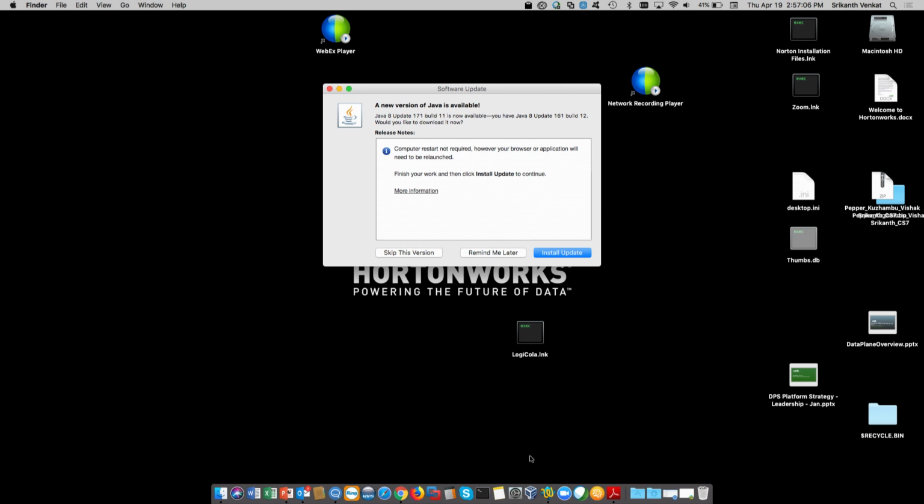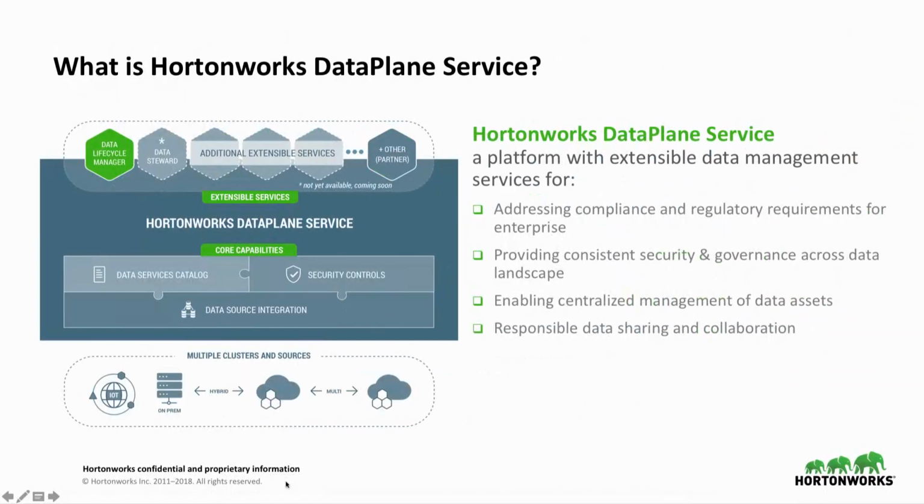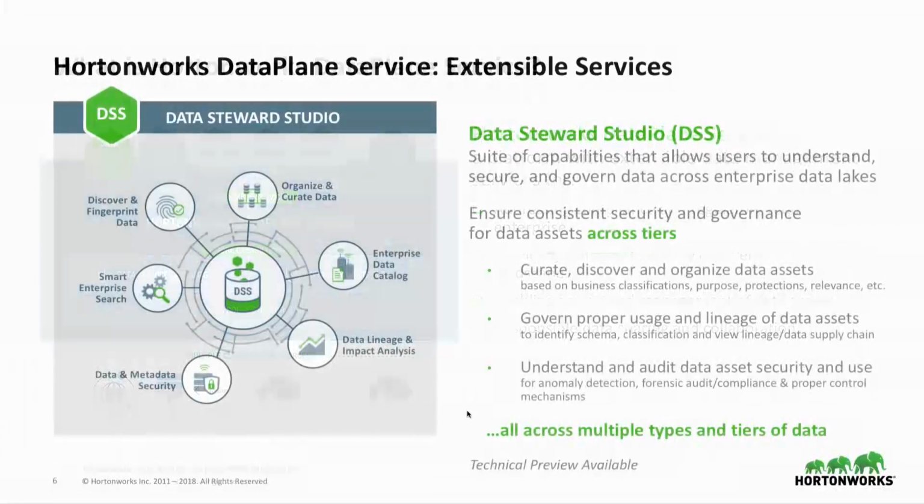Okay, so what is the Data Steward Studio? So think of this as a suite of capabilities that can help you understand your data better and secure and govern and manage it uniformly across multiple data lakes. And these data lakes could be, once again, hybrid, on-prem, multi-cloud, whatever the context may be in your enterprise. Again, it also holistically addresses this across at rest and in motion through our integration between HDF, HDP, and the security governance stack that we have as part of that.